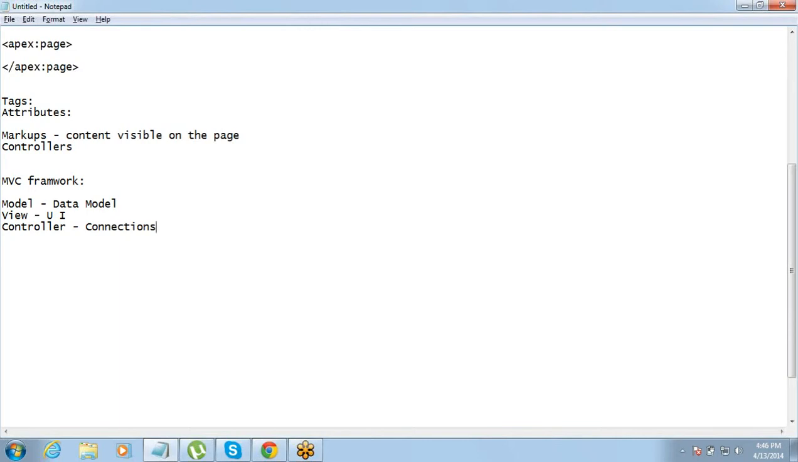So when someone clicks on a button on the interface, what should it do in the backend? That logic is contained in the controller. Okay, so MVC framework is that, which has three layers. One is the backend, one is the front end, and one is the controller. Right? Model, view, controller. So here also we are talking about MVC framework on Visualforce page.